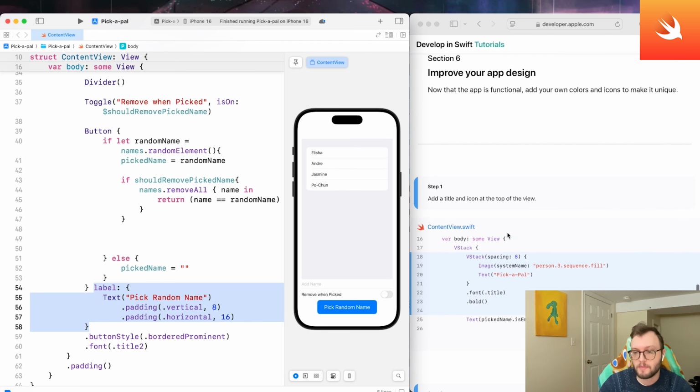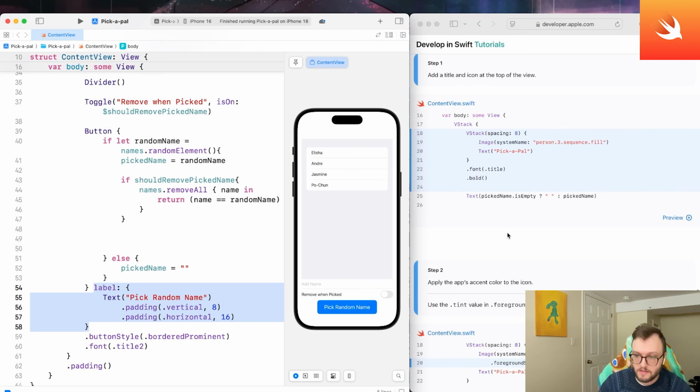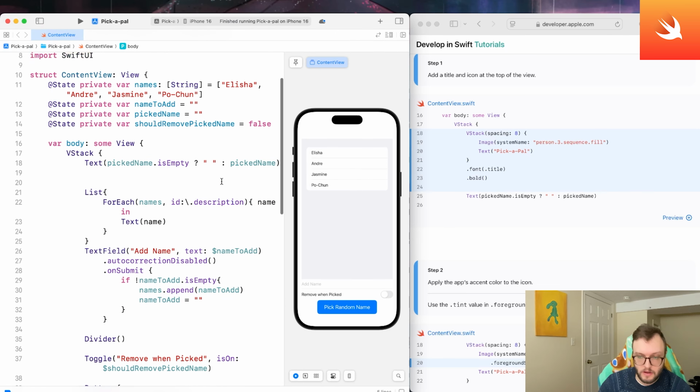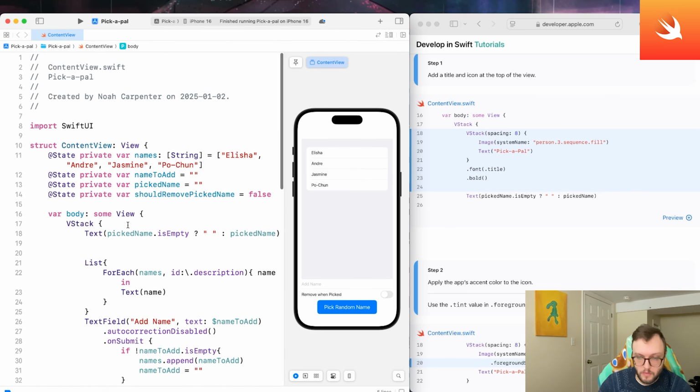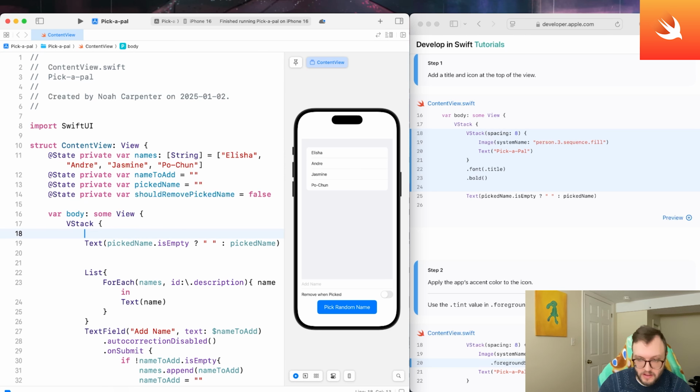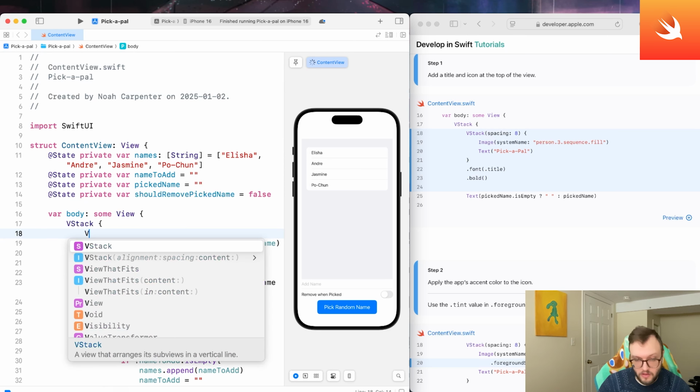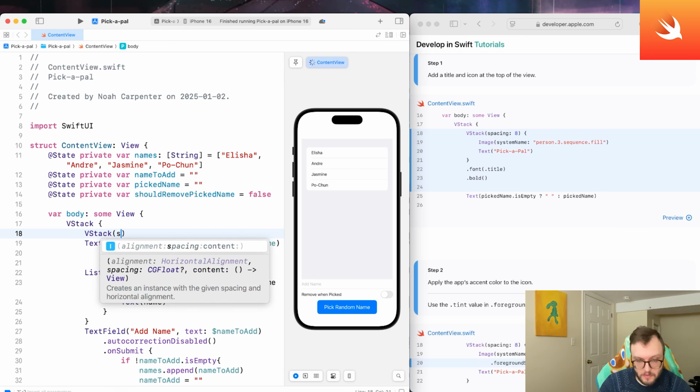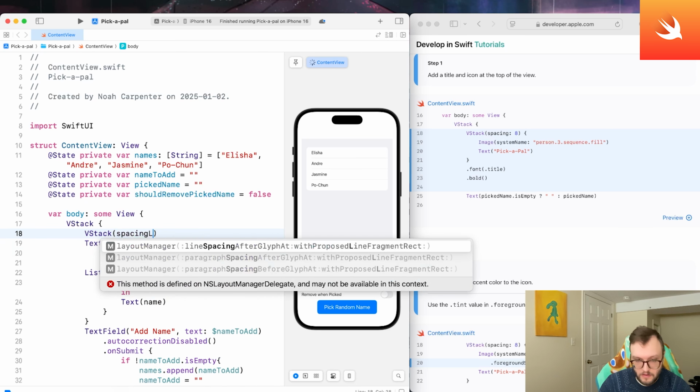All right, next step is improve our app design. Now that our app is functional, we can add our own colors and icons to make it unique. So we can add a title and icon to the top of the view. So let's go ahead and scroll up here with our VStack. And within that first VStack, we're going to create another VStack. And this time it's going to have some spacing. Set that to be 8.